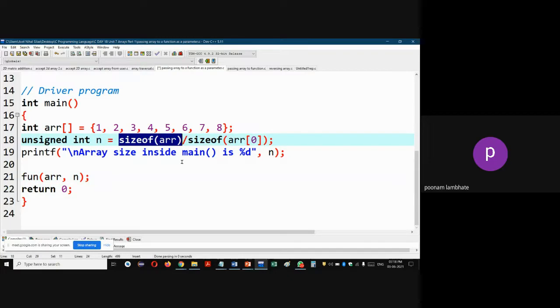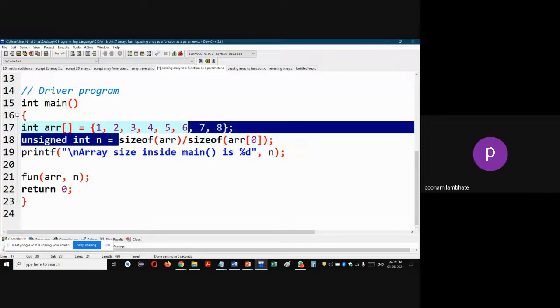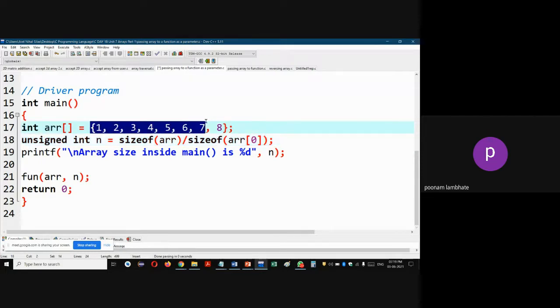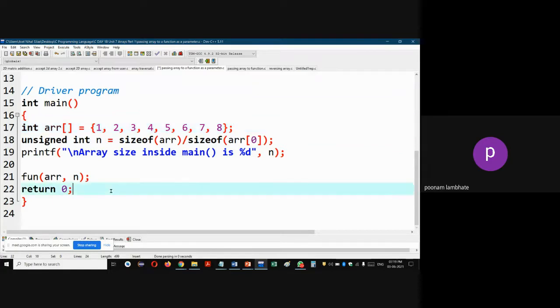This value is 32. And suppose I write sizeof(arr[0]). What is arr[0]? A single element, 1. Size of 1 is what? 4 bytes. So 32 divided by 4, that is 8. And 8 is nothing but the total number of elements in your array. So this is one way of calculating how many elements are in your array.